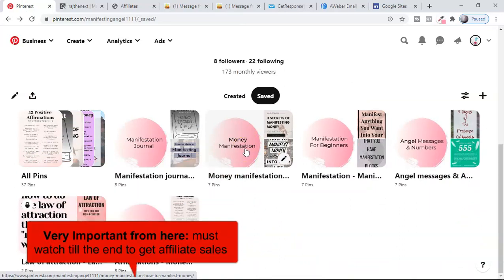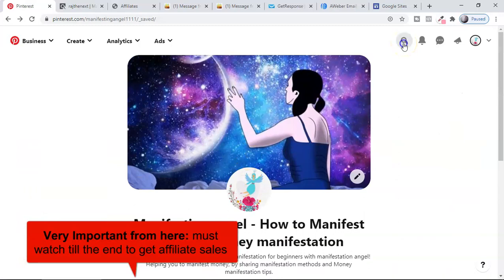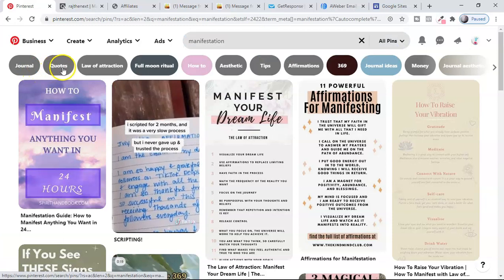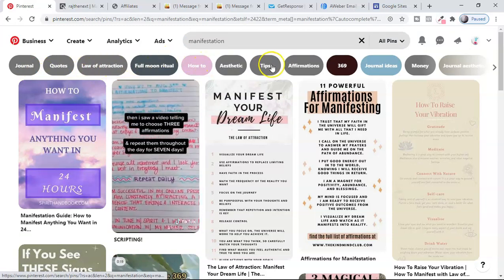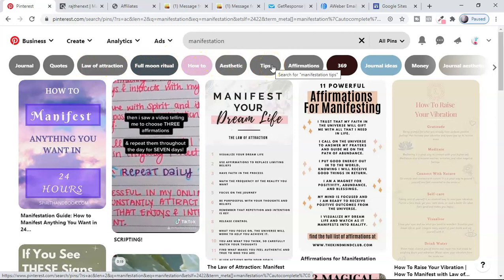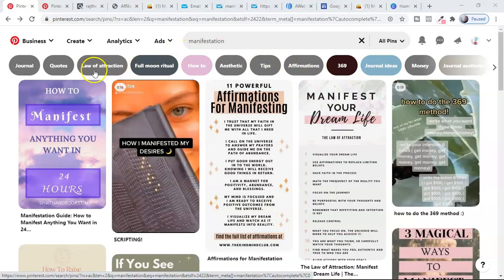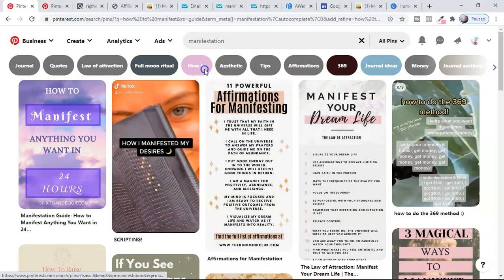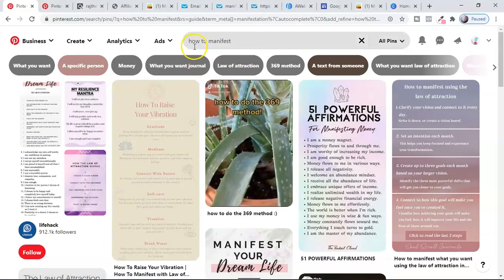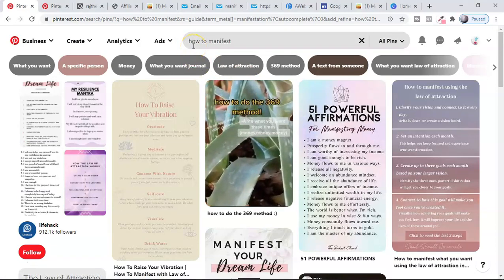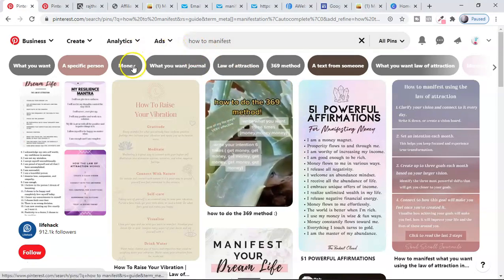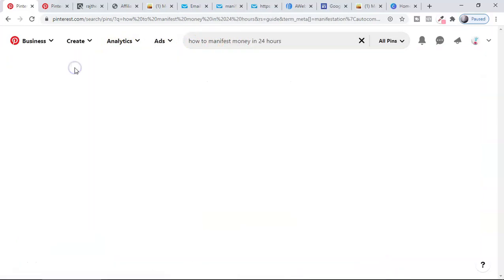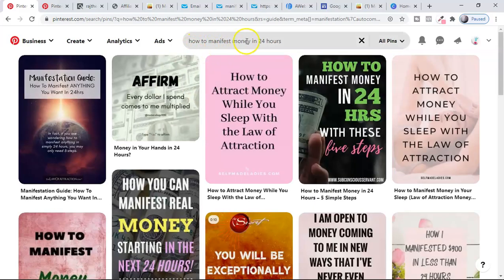But before creating a pin, I also want to look for some keywords. Because it's a guided search engine, I'm going to put manifestation here, and I'm going to get so many different keywords which I can use as a title. Let me find more keywords from the suggested keywords, like how to manifest. Now you can see this is a guided search engine, so it guided me: how to manifest, and then I can select money, how to manifest money, and then in 24 hours. Look at this, right? How to manifest money in 24 hours.